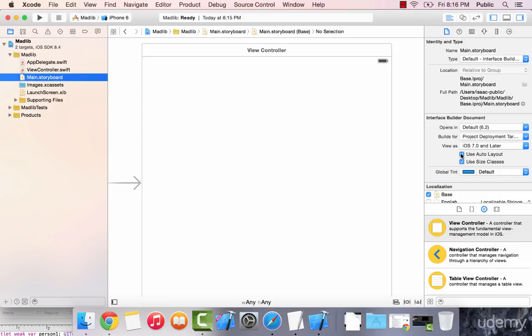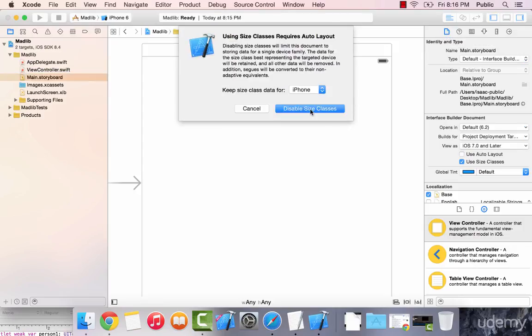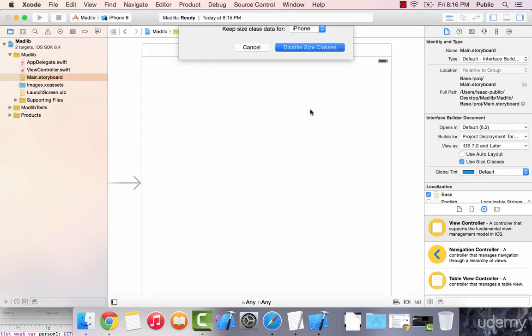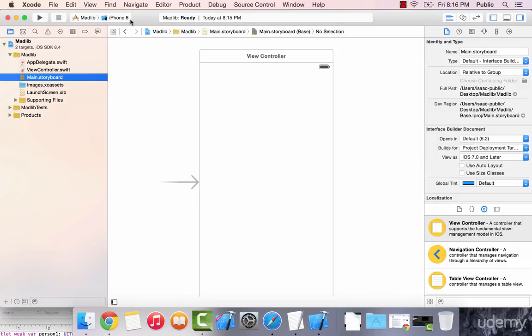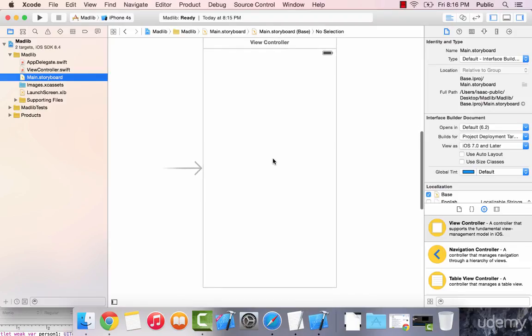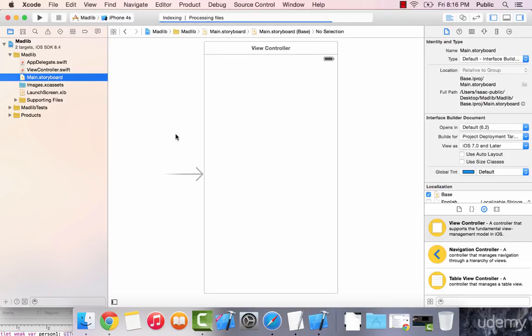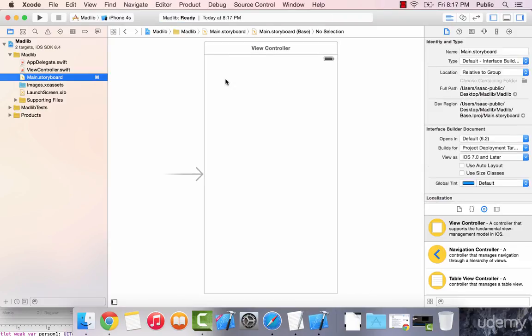First thing we want to do though is disable auto layout and use size classes. So here, make sure you're in this window here, the file inspector. And you click on disable size classes. And let's just say we'll deploy for iPhone 4S. And so this changes the shape of the controller size for you, just to keep it kind of more standardized.